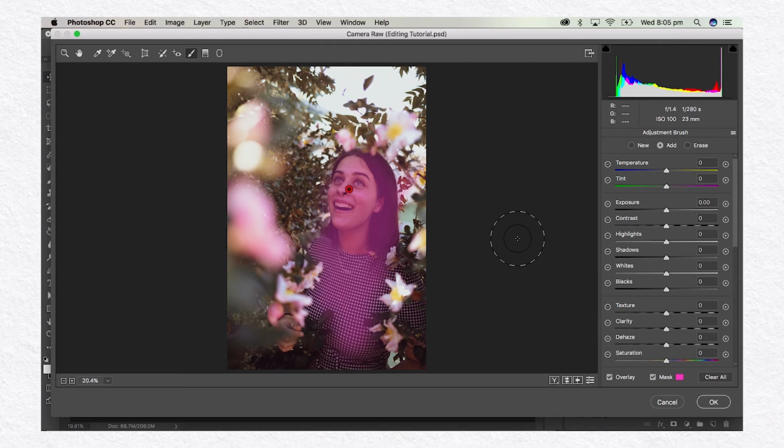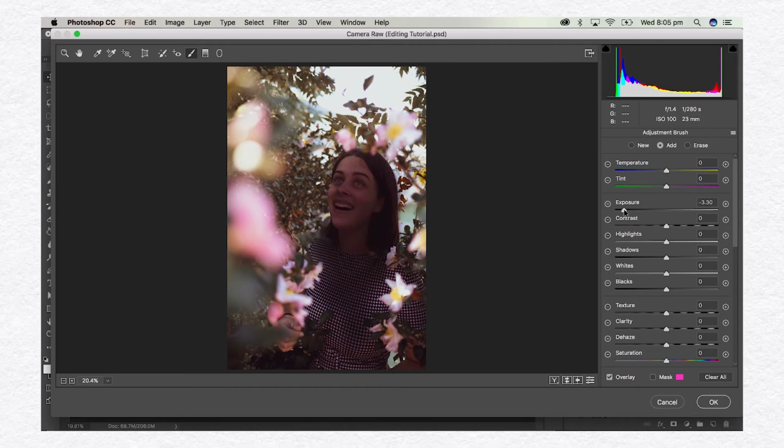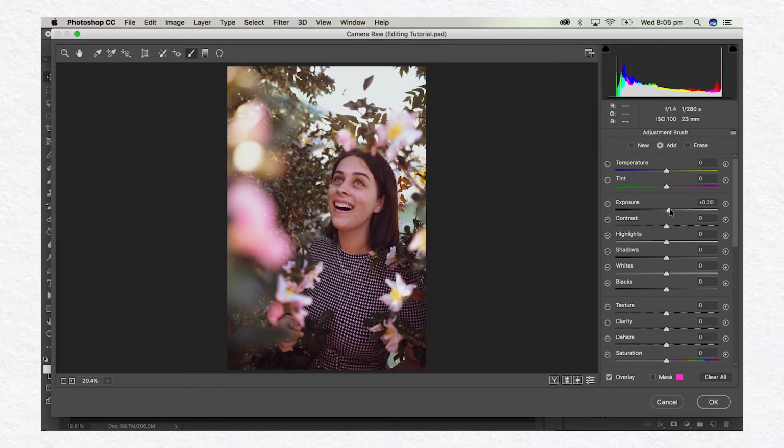I don't need to have my mask on once I have made my selection. It just gets in the way, so I'll turn that off. So the first thing I'm going to do is change the exposure. I want her face to be brighter. Now obviously you don't want to go too bright because it doesn't look right. Same, you don't want to go too dark. It still has to fit the image that you're going for. So this is where you just need to play around until you like what you see. I quite like about there. I think that looks lovely.